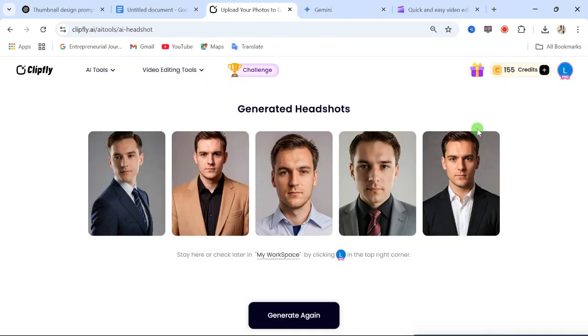If you want to download, take your mouse over the image and you're going to see this download button. You can just click on the download button to download your image. If you are not satisfied with what you have gotten, you can come down here and click on generate again, and you are going to get the next batch of images.